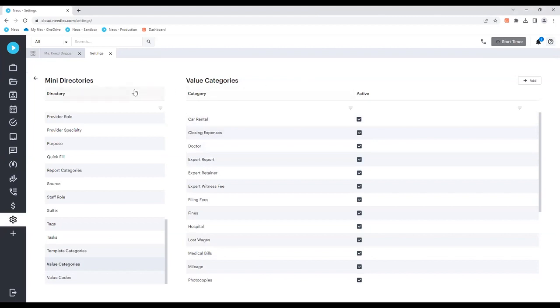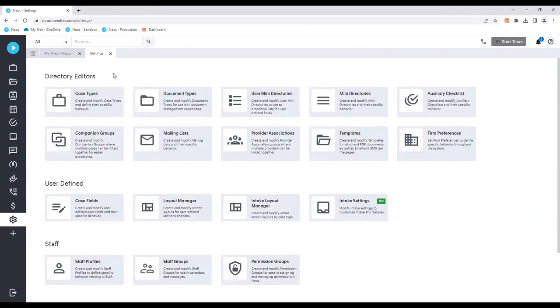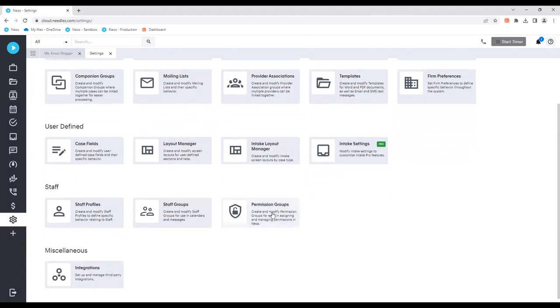Not only do we want to add those value categories and value codes, but we also want to look at our permission group. The NEOS administrator or your administrator of your NEOS will want to set those permission groups up and give those people in accounting, or those that are going to be doing the value tab, those settings.